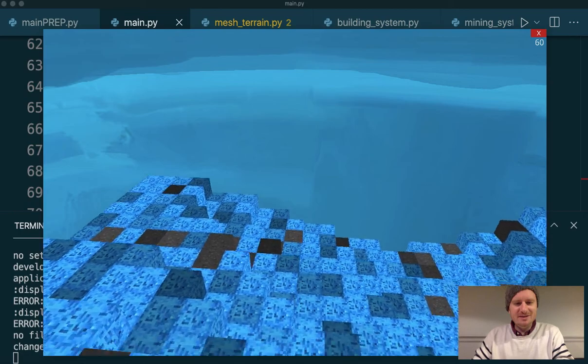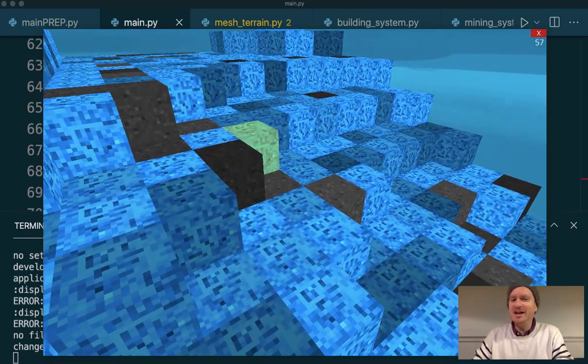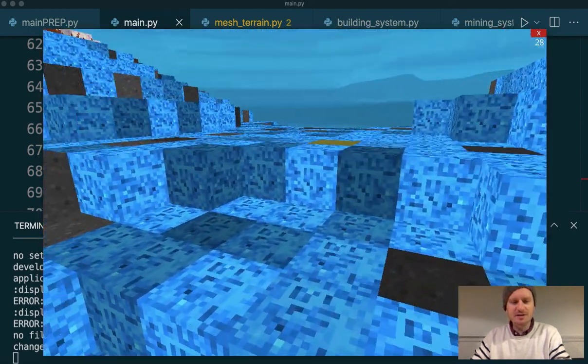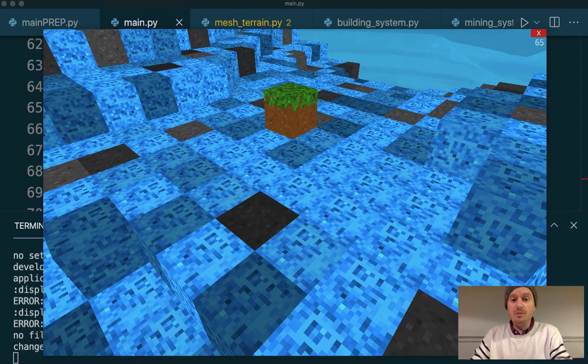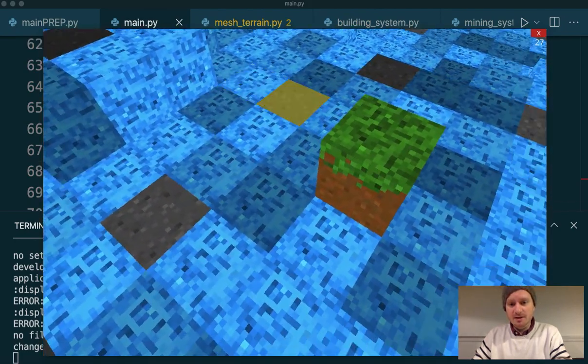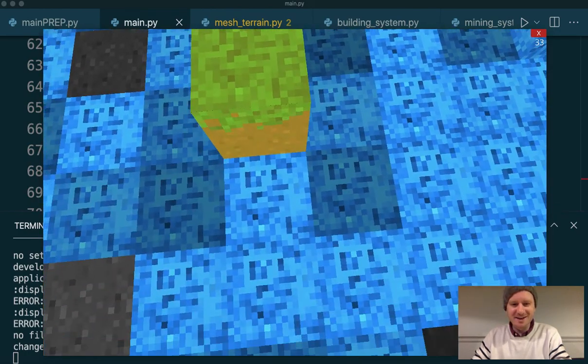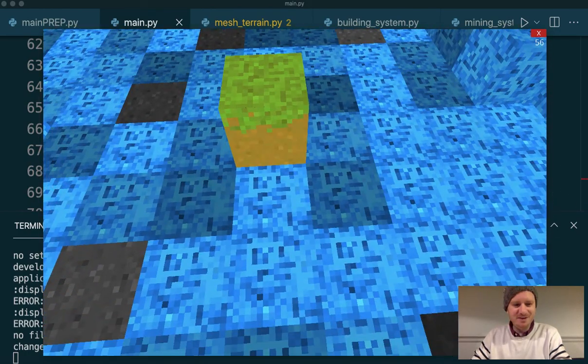Then, yeah, we've just got to check, can we mine stuff that we've built, delete it, and then rebuild it? That'll be the next test. So we can still build. Can we step up on it? No. What have I done wrong then?